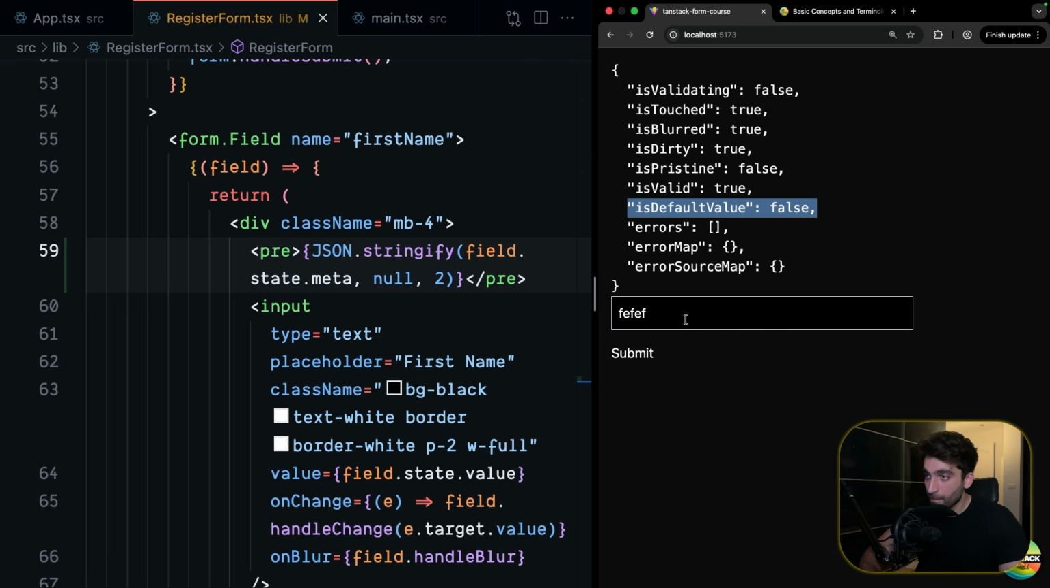Now it is false. However, unlike isDirty, if we revert our field back to the default value, this is now going to be true. And this is how we can know if our value is the default value. We should rely on this and not on isDirty. So that's it for now. The rest of the meta information we're going to take a look at later.